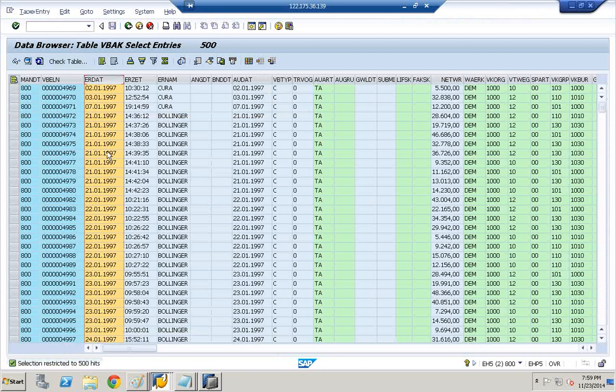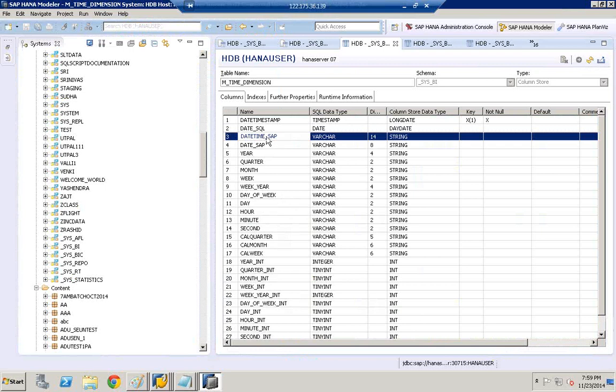You overwrite the entries in the transaction data, but not at the master data. We join the master data, that is the attribute view, datetime_SAP with the ER date, and then you can do a multi-dimensional analysis based on what is the yearly sales, what is the quarterly sales, what is the weekly sales. You can see data from different perspectives.